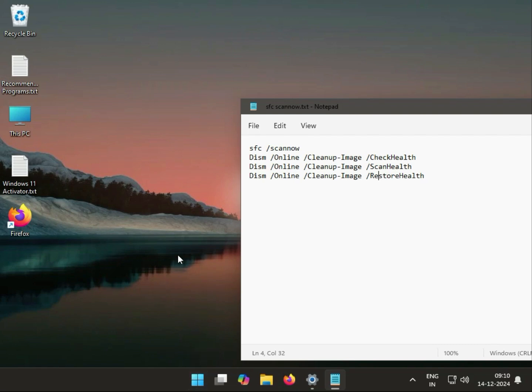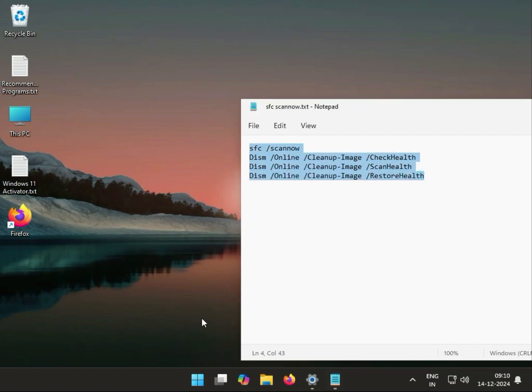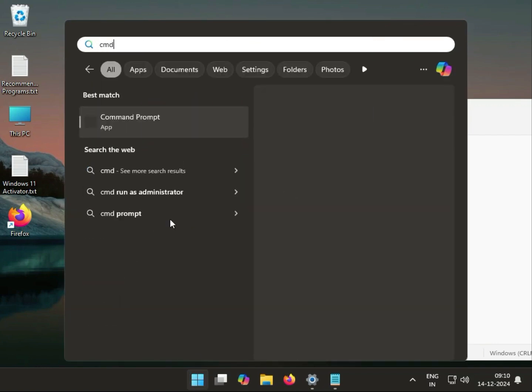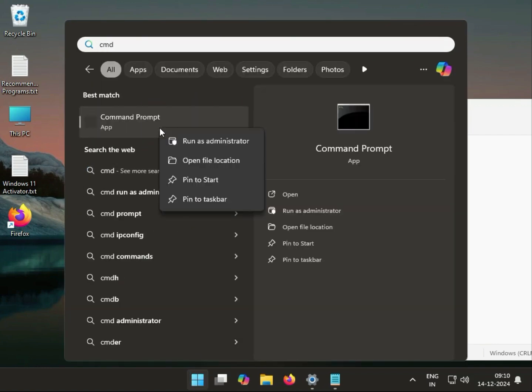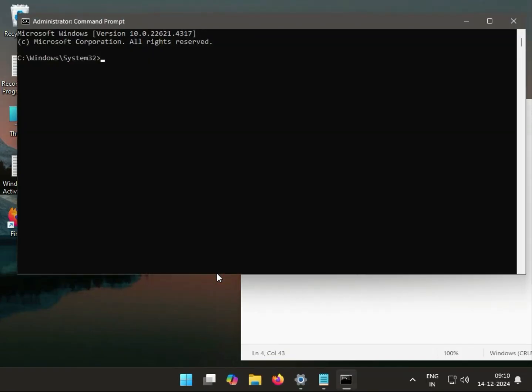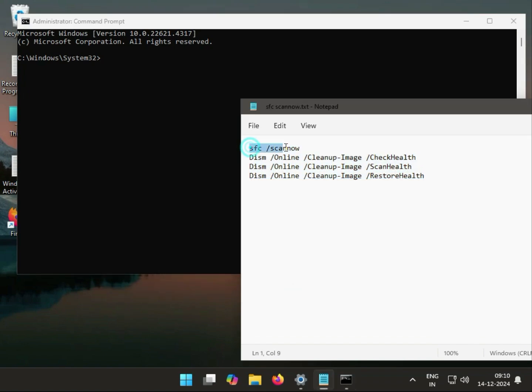So this is the SFC scanner. So how to run? This is the command. I will give you this command in the video description. So open CMD, click to start and type CMD. Right click to run as administrator. Then yes.